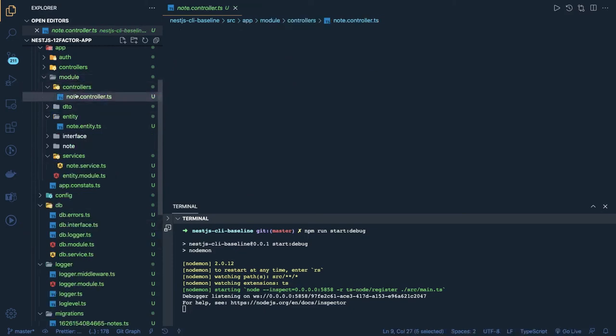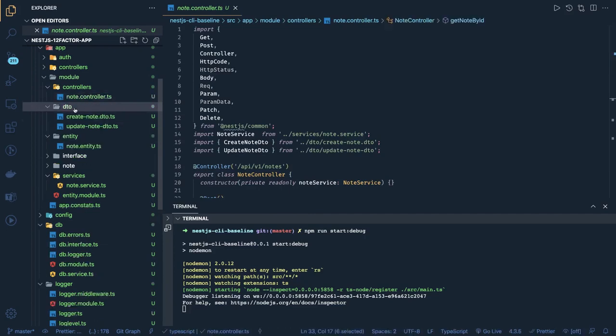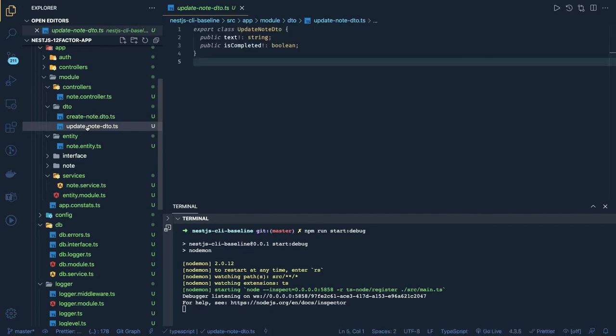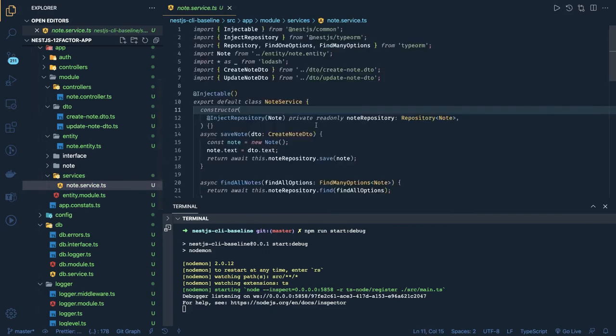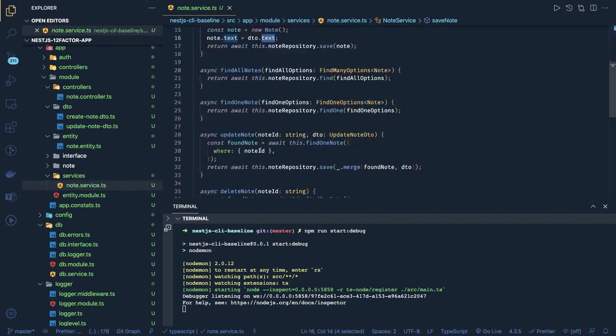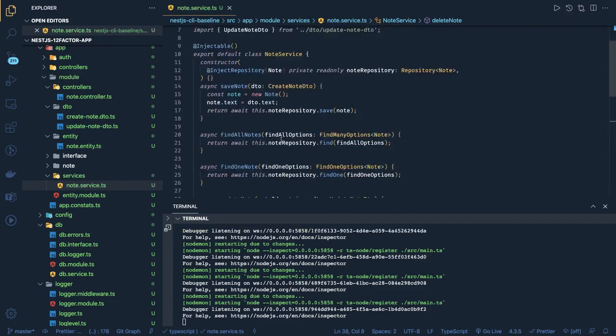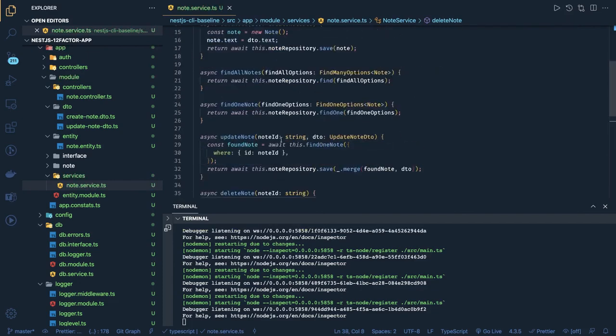Inside the modules, nodes controller and the DTO. Inside create we are passing only text. Inside update we are passing text and is completed. Inside service, what we are doing is, and we are saving it, so looks like things are good. Here it should be ID because there is nothing like note ID column. Here it is again, ID should be of note ID. Okay, looks like things are good.